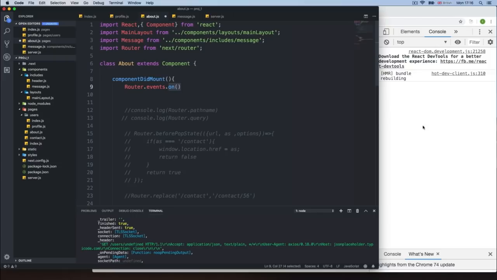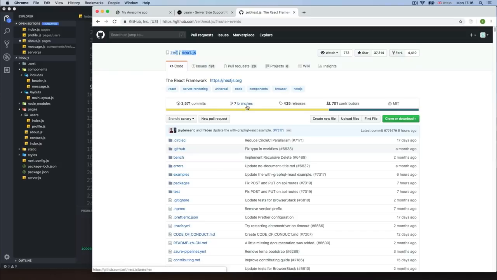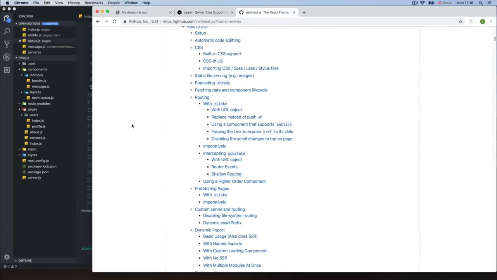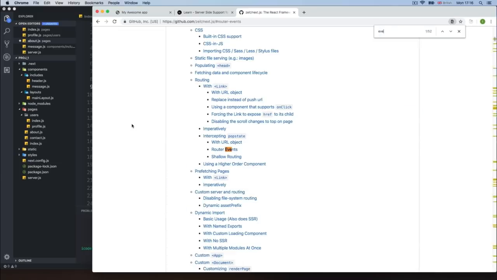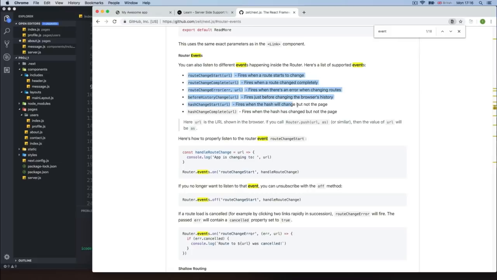Now, all of this you can find in the documentation. If you go to GitHub and you search for the Next.js project, you're going to get a list of all the topics. If you search for event, you're going to get router events. If you go right here, you're going to get a list of all the events you can use. I'm going to show you 4 of them. For the other ones, there's no example in the documentation, and a lot of users are complaining that they are not working with the latest version of React. But that's okay. We could cover pretty much every scenario with these ones. We don't need the others.